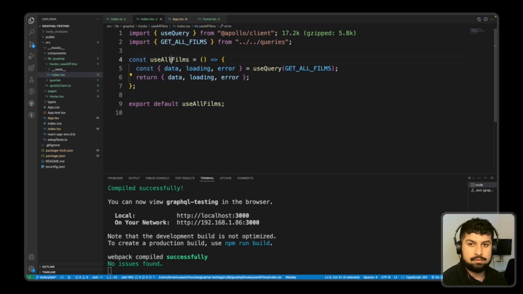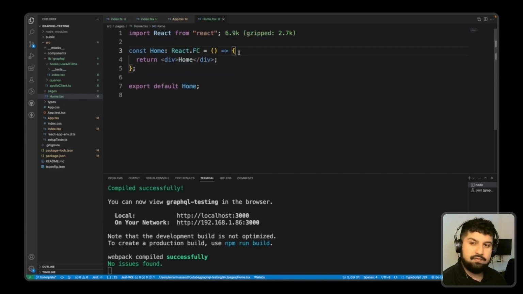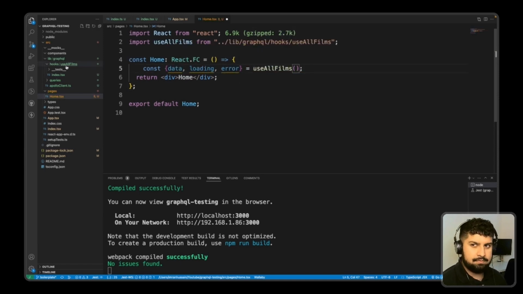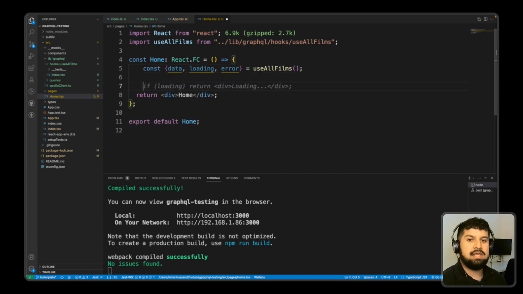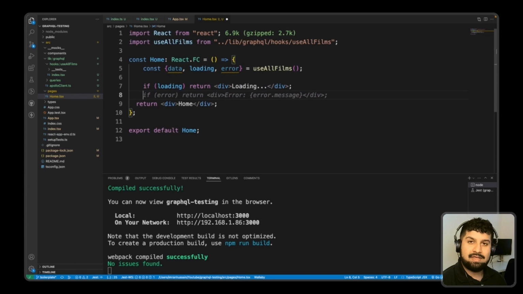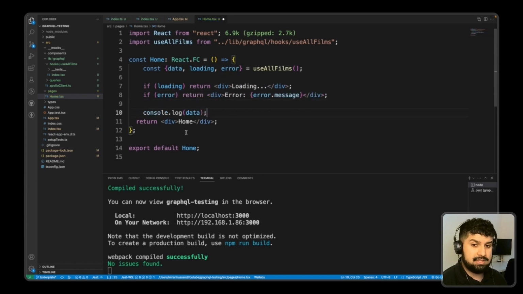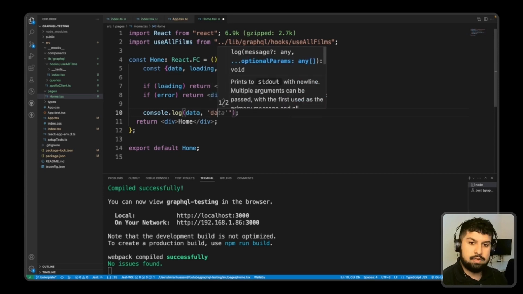So let's use the useAllFilms hook in our homepage. So in here, before the return block, I want to just paste in useAllFilms, and then I just want to destructure the data, loading, and error in here. And then all I want to do is use control space to import this in from the relevant file path. And then I just want to first of all do an if check. So if it's loading, let's do loading. If it's error, we want to log out the error.message. And then I'm just going to console log the data for now, so we can see what data is coming back from the API.